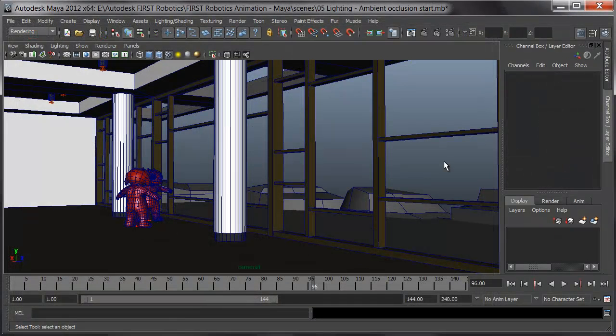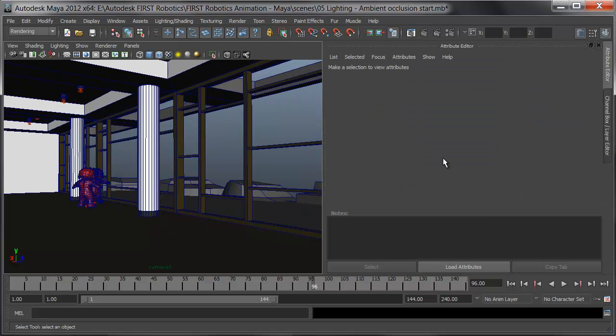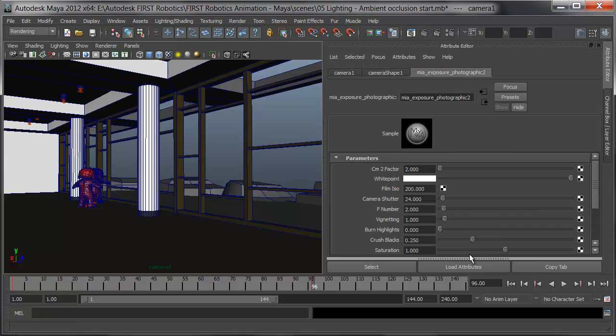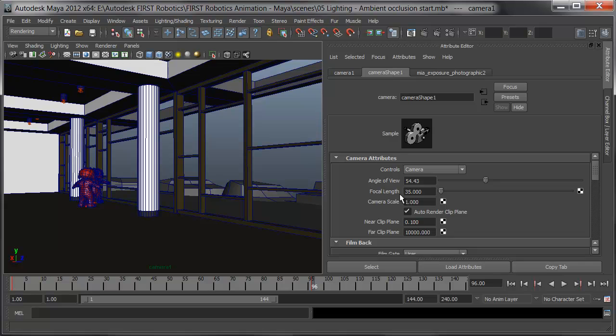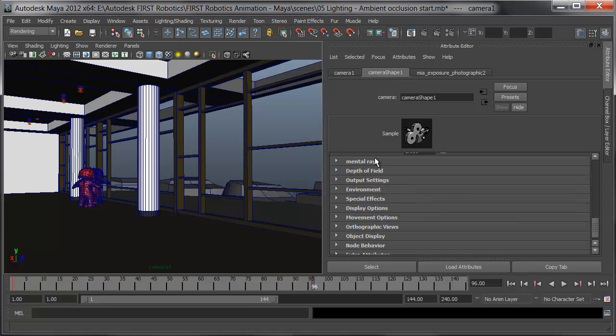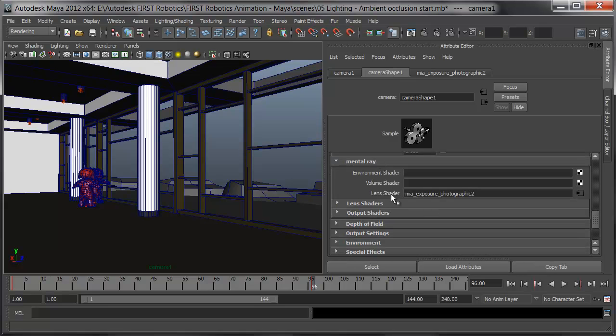We can run an ambient occlusion pass as a material override in the rendering. The first thing I'll do is disconnect my exposure shader from my camera. I'll select the camera, and in the shape node I'll scroll down to the mental ray rollout. In mental ray I'll right-click on lens shader and choose break connection. Now, we didn't delete the shader, we simply broke the connection. If we need to reconnect it, we can type its name right in here, or connect it in the hypershade. But for ambient occlusion, we want to take off the exposure.